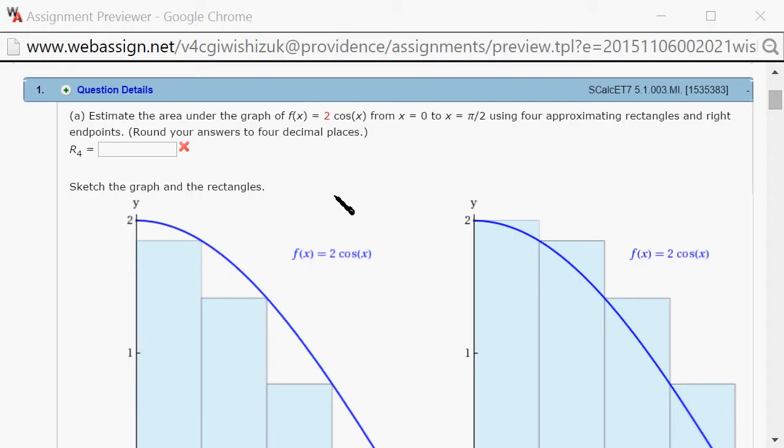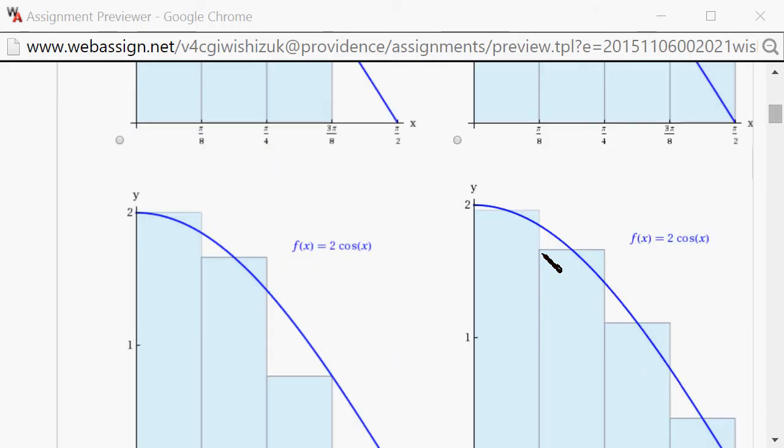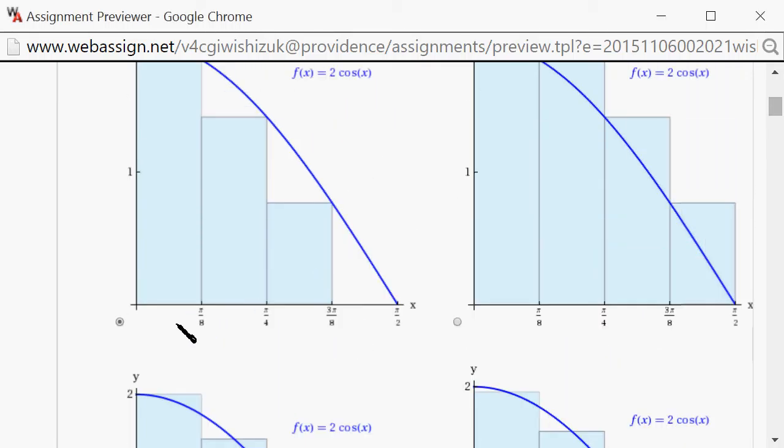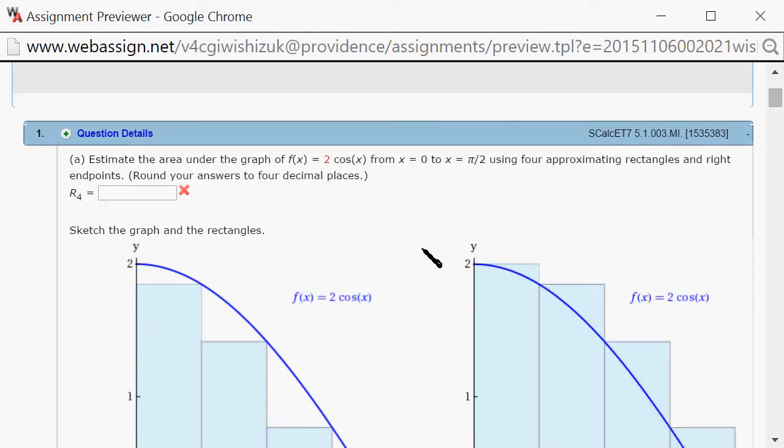First let's find the correct picture. It's a right sum, so we're using the right endpoint to determine the height. So it looks like the first one is going to be it. This is a left sum here, and this is kind of a combination of a lot of things. This is a left sum, and this is like a midpoint here. This is the right one. So the correct picture is number 1, right? Then we want to find R4.